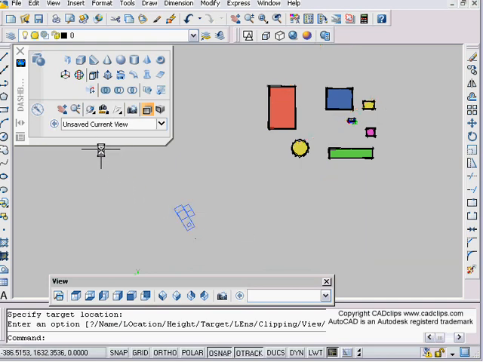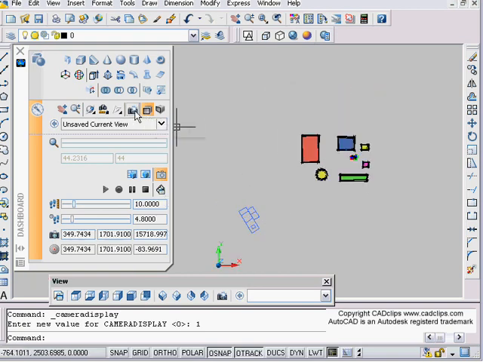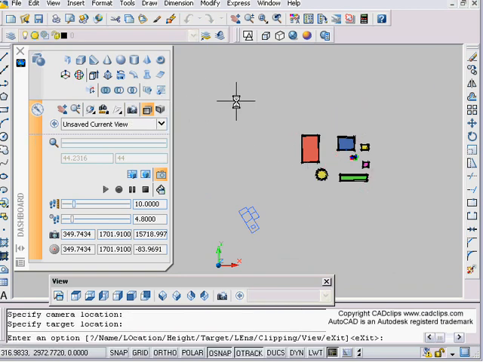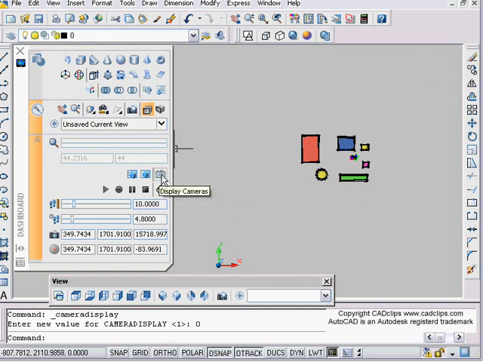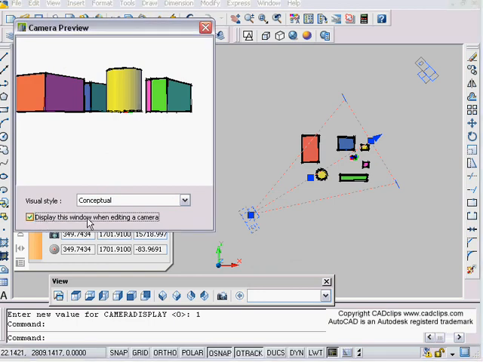Now I have that camera on there, and down in here, if I hit this expand button, I see some great stuff for recording animations and stuff. I can turn camera display on or off. So if I create a couple of different cameras around here, I can turn those cameras on and off. Then I can click on the camera and it shows me a preview, and I can have that show or not show in there, and I can also pick my display visual style that I want in there.